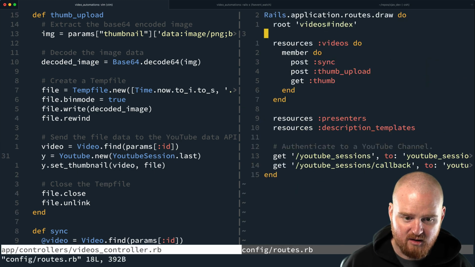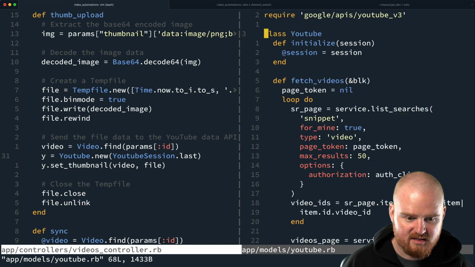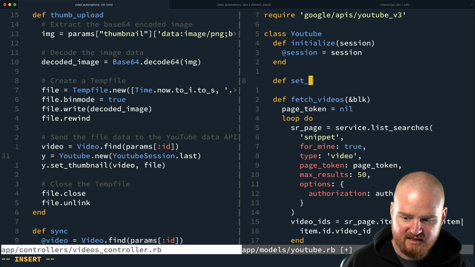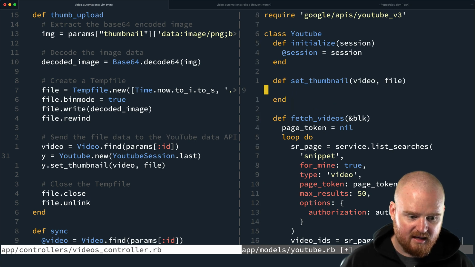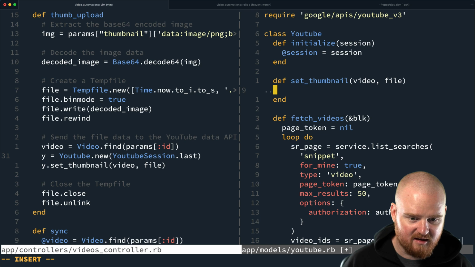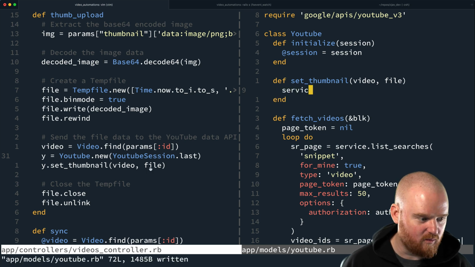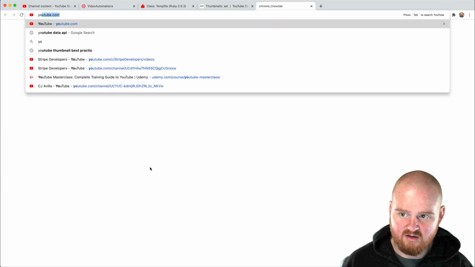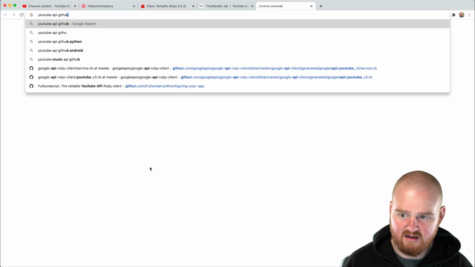So let's go back to our YouTube service, and we'll add a new method here called set_thumbnail, and it'll take in the video and the file. And we're gonna reuse our existing service object, right? Because that's created for us down here. So I'm gonna say service dot, and we need to figure out what the actual method is. So YouTube API GitHub.